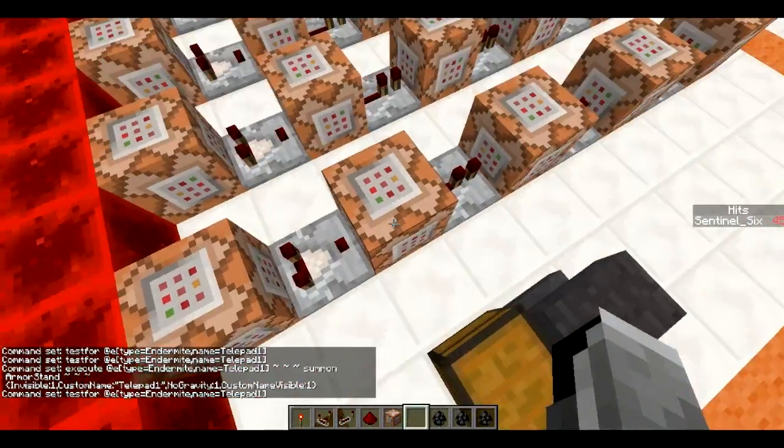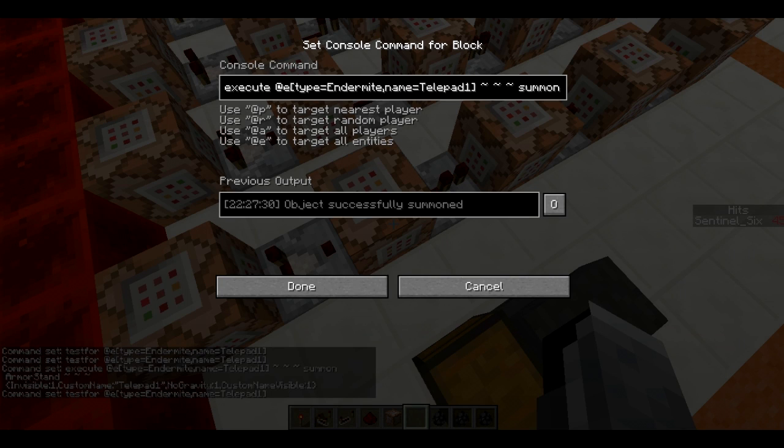So yeah, I'll just put all the commands in the description like always. And then we execute at that same Endermite, and then name is telepad. We summon an armor stand. And then we summon an invisible armor stand with also the name telepad 1, and NoGravity, so that you could summon it in midair, I guess, against the block and it would stay floating.